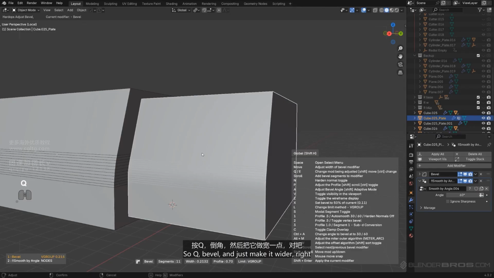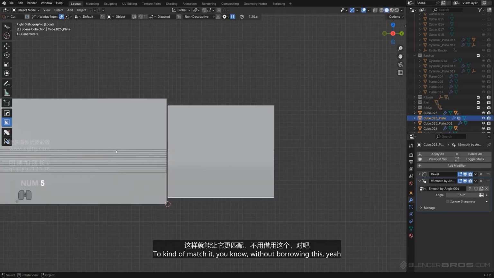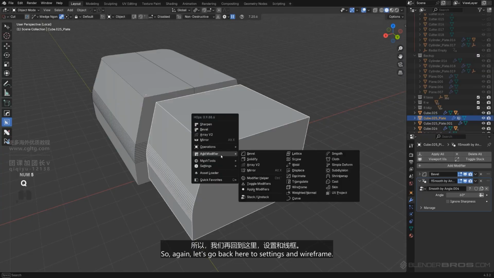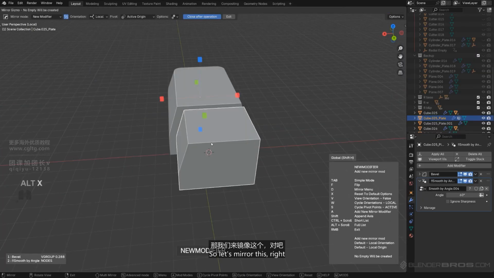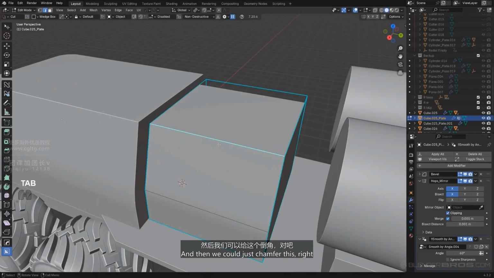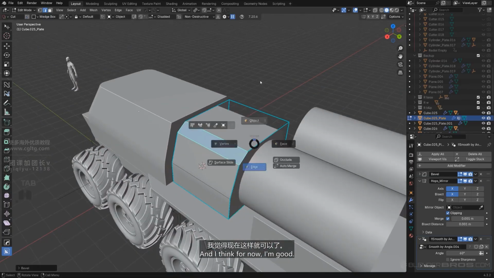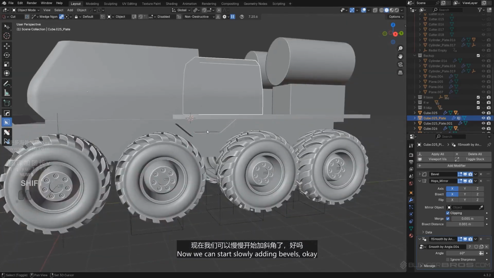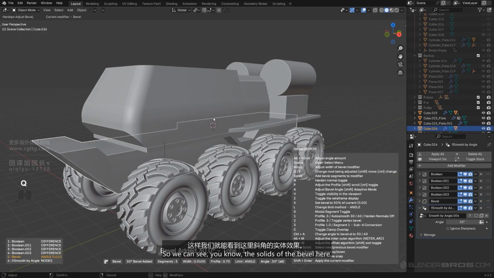So I could make this wider. So Q bevel and just make it wider, right? See what I mean? To kind of match it, without borrowing this, yeah. So again, let's go back to settings and wireframe. Cool, so let's mirror this, right? And Bob's your uncle. And then we could just chamfer this, right? So chamfer this here, and I think for now I'm good. Okay, now we can start slowly adding bevels, okay? So let's set the bevel here, a tiny one.